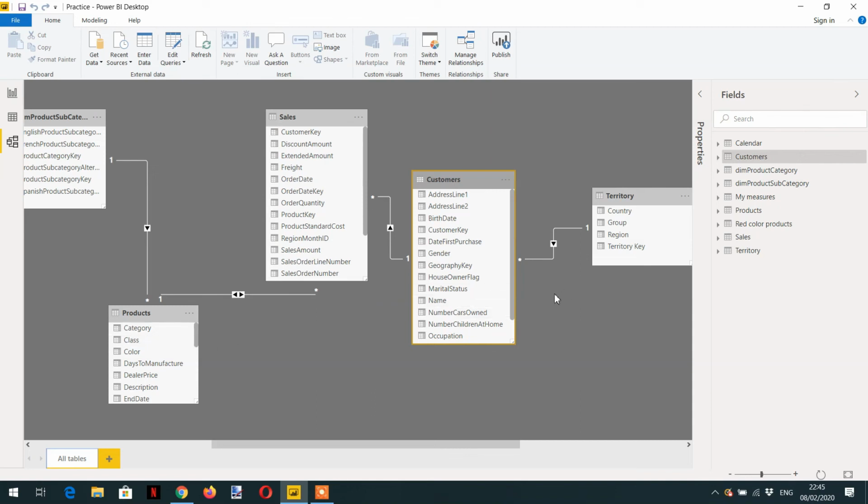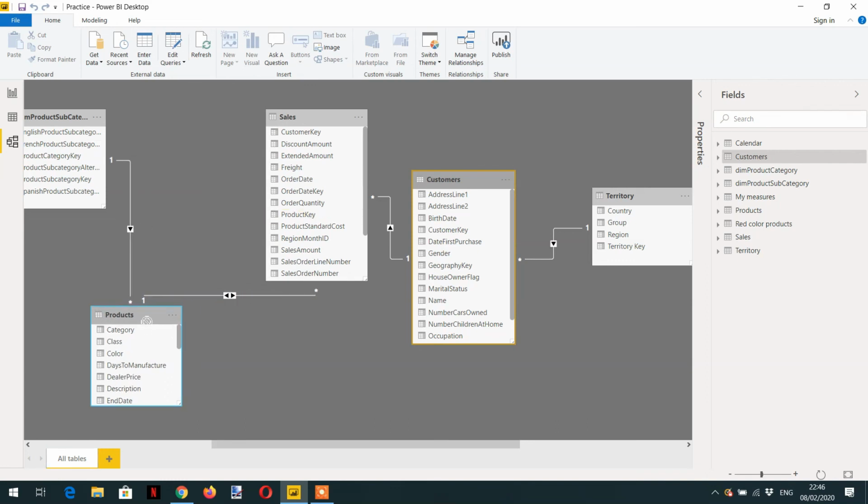Performance wise, it is good when we have filter propagation from one side to many side, but when we have the reverse, from many side to one side, then it might have some kind of performance issues. So this is all about how the filter context propagates. When we talk about row context, it does not propagate automatically. So we will see the row context propagation in the next video.